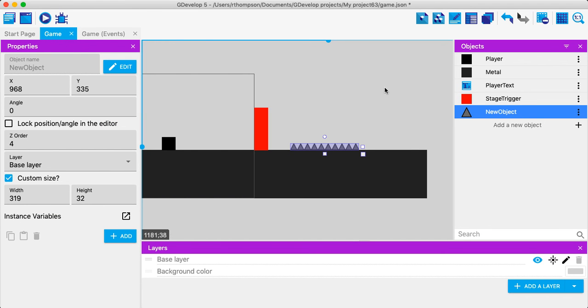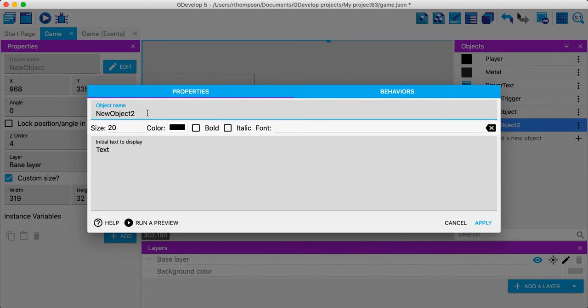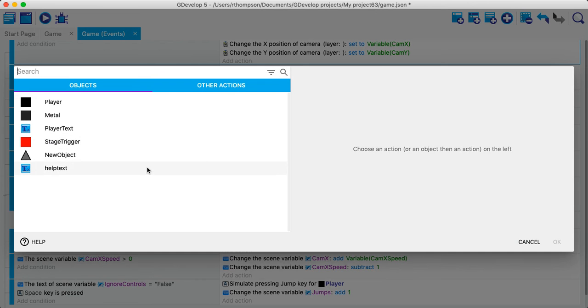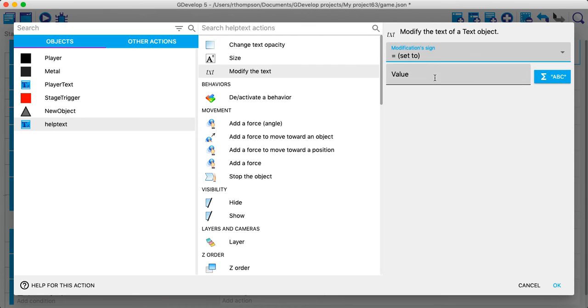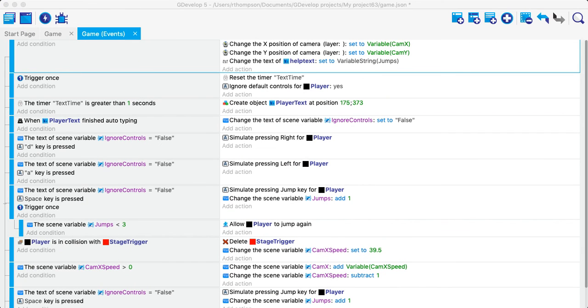Let's see. So let me quickly make a help text. Pretty much what this is going to do is set a variable that will help me know what's happening. Okay, we're going to set help text. We're going to modify the text. We're going to set to variable string. Well, it's not actually going to be string, but yeah. Jumps. So now, I'll quickly start it up, then as you can see, 0. Just like that, now I can jump.